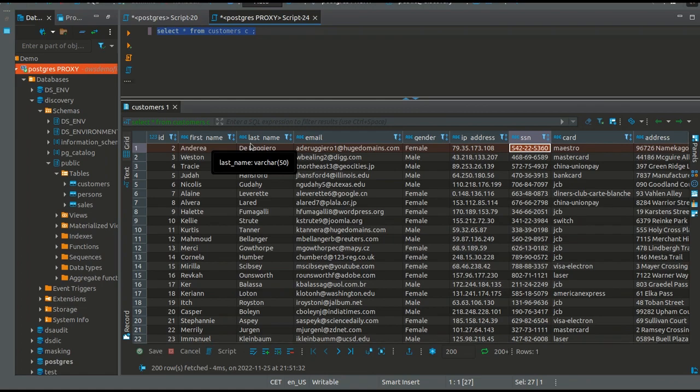In this case, I would like to remove some personal related information, and I'm going to use Data Sunrise dynamic data masking to invent a so-called fake SSN. And as well, I'm going to provide a fake last name in this column. Well, how can we do that?